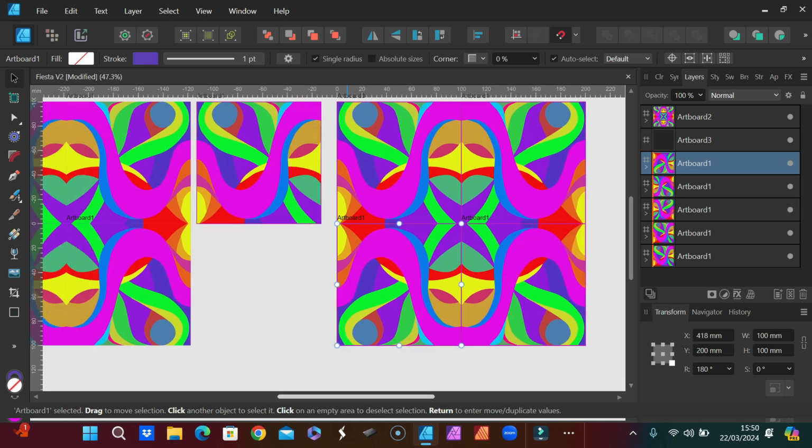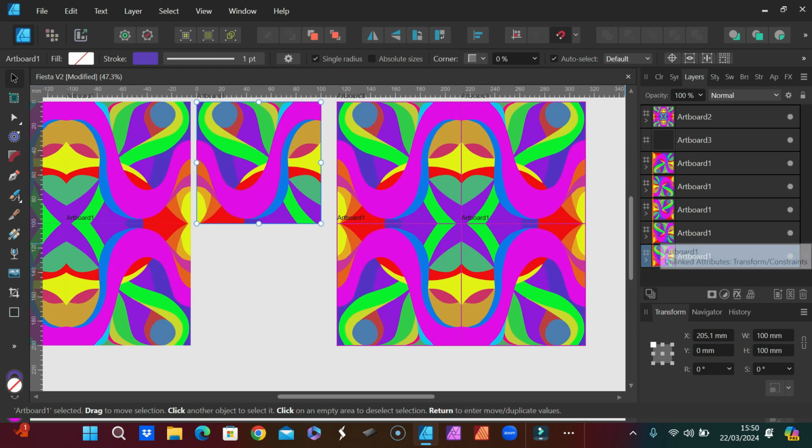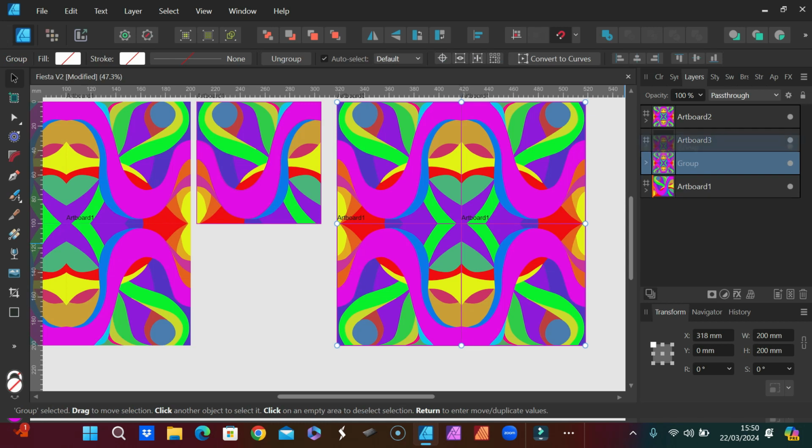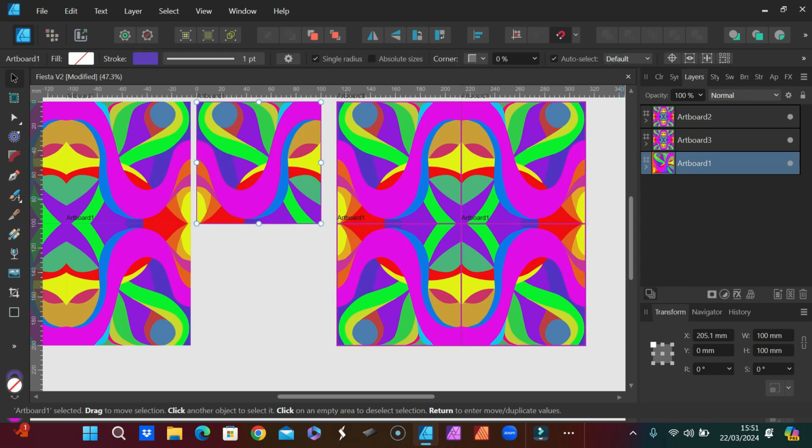Okay, now with symbols, the key thing that you must do is to make sure that you are working within your original symbol to make adjustments to the piece. So what I'm going to do is exactly what I did with the other board. Hold shift and I'm going to nestle these artboards in as a group, and then I'm going to pop them into artboard 3. I'm then going to come back and I'm going to highlight artboard 1.